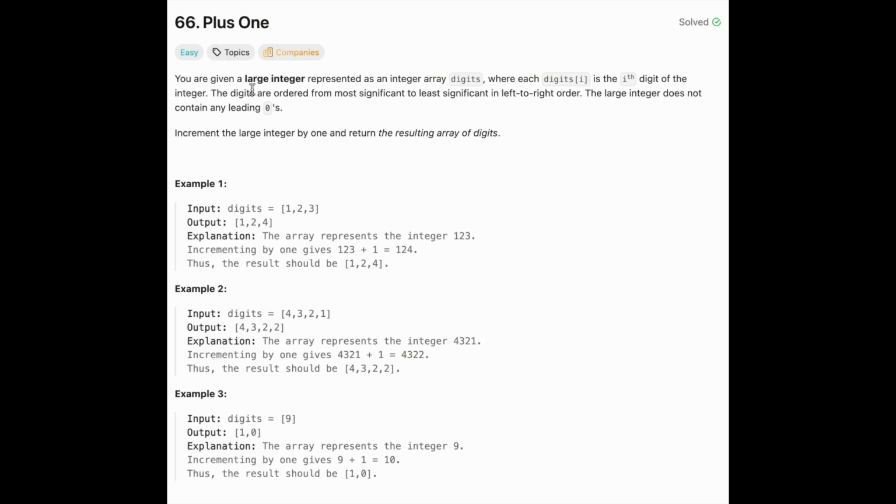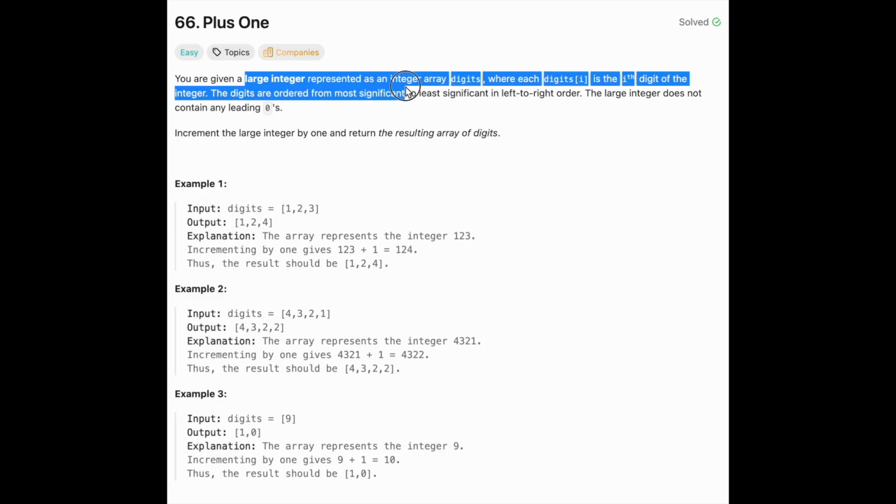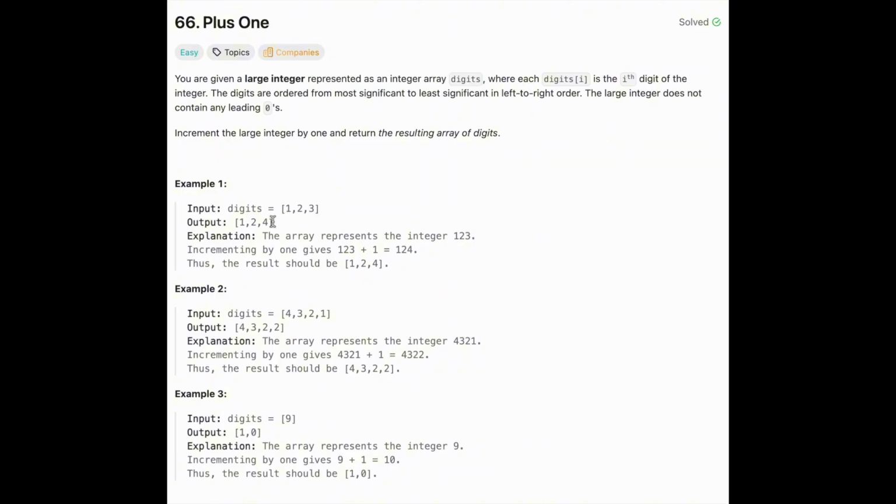So in this problem, we are given a large integer represented as an array, and we will want to add 1 to whatever that number is in the array. So if you look at this example, this number is 123, plus 1 is 124. 4,321 plus 1 is 4,322, and 9 plus 1 is 10, so we return a 1 and 0 as our result. So now that we have seen some examples, let's get to how we can solve this problem.